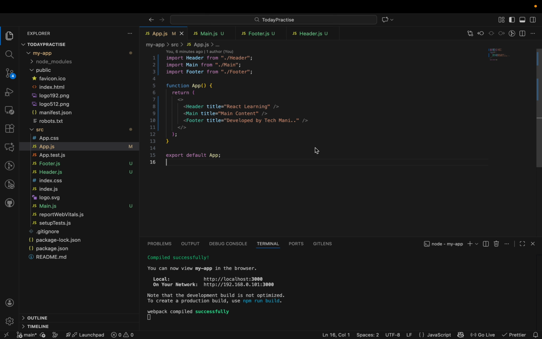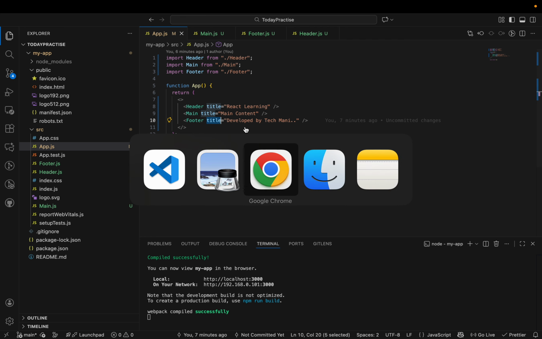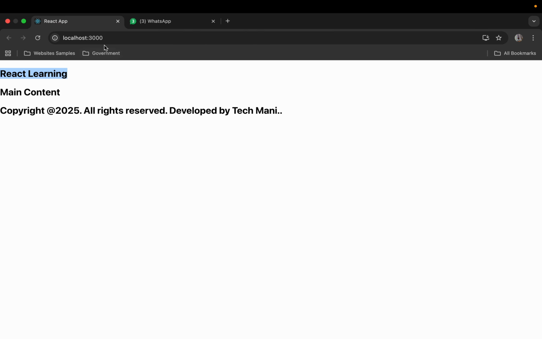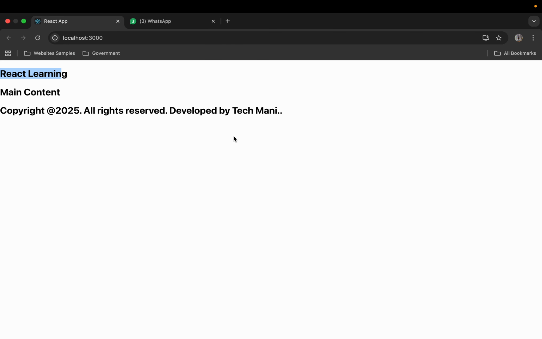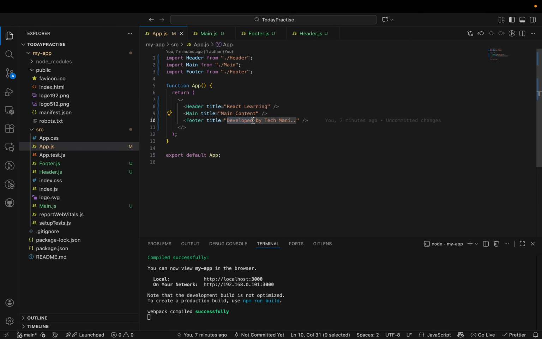So at last we are looking into the component section, right? One thing I have to mention. In the last video, we created different types of components and we are passing the attributes: title, developed by tech money, and main content and react learning. So we will get this on localhost 3000. Once you run this program, you get react learning from the header portion, main content from the main component, and copyright all rights reserved by tech money, it's coming from the footer.